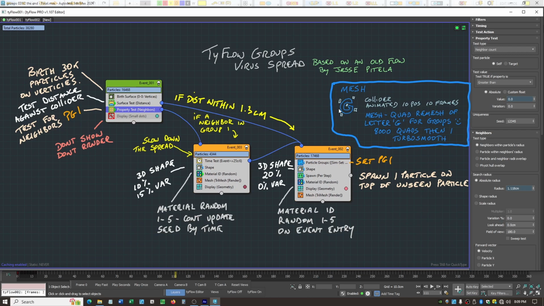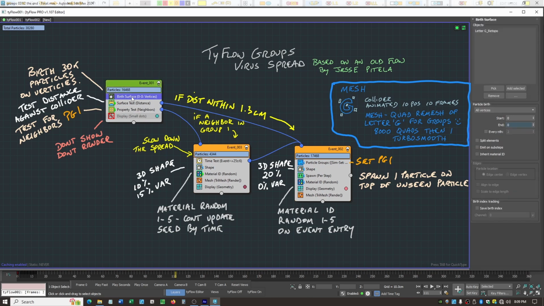So this screen kind of has most of the information, but basically we have G, which is a very high resolution quad mesh, and then we have the colliders that jump around and get close enough, and you can adjust that live. You can actually see the growth live as you go. That's how good it is. But so basically in this event one, we birth all of the particles on the vertices, so all of them are born, and then we just turn them off so we don't see them.